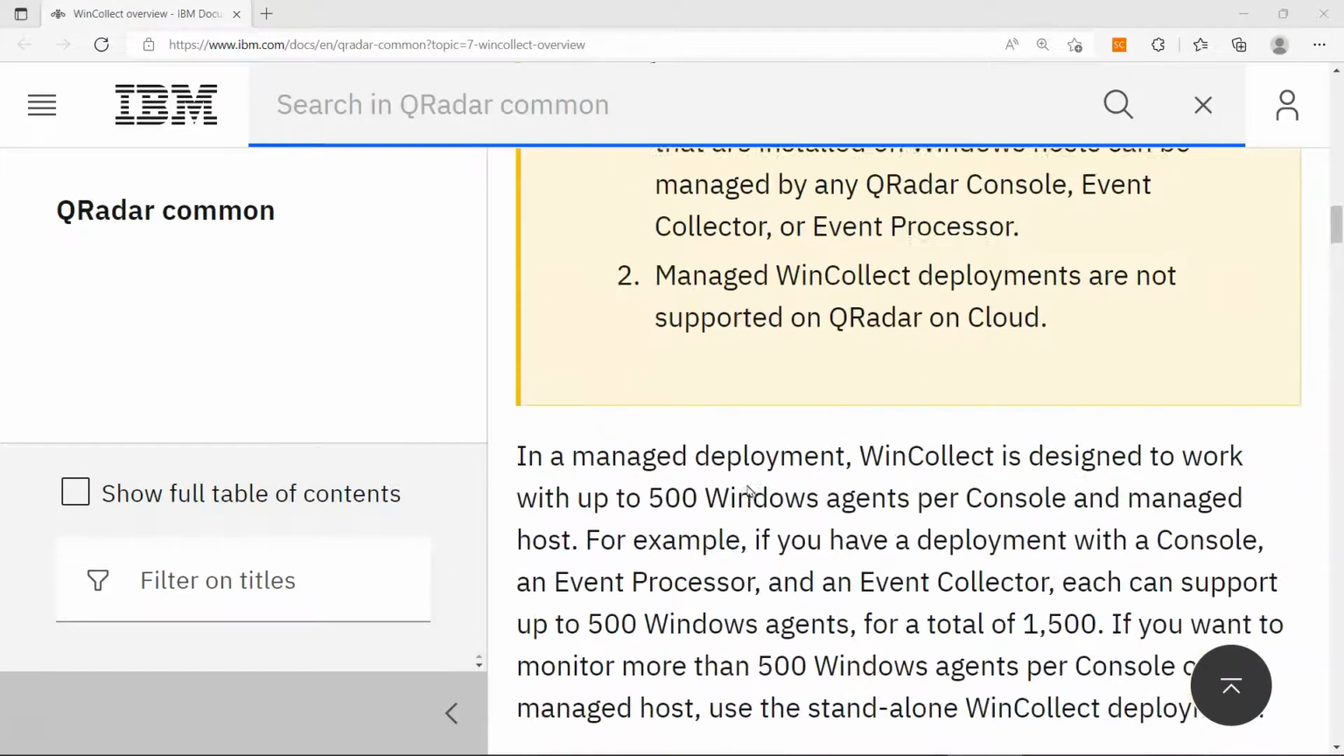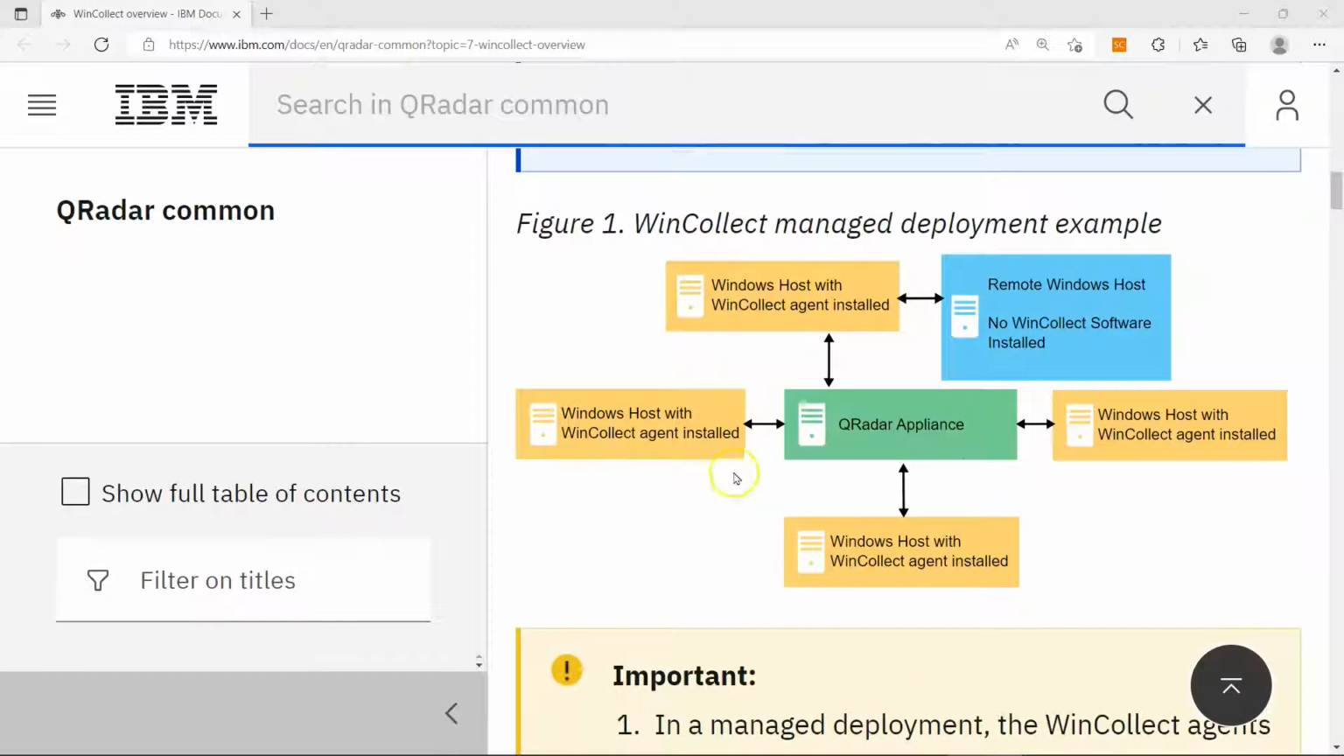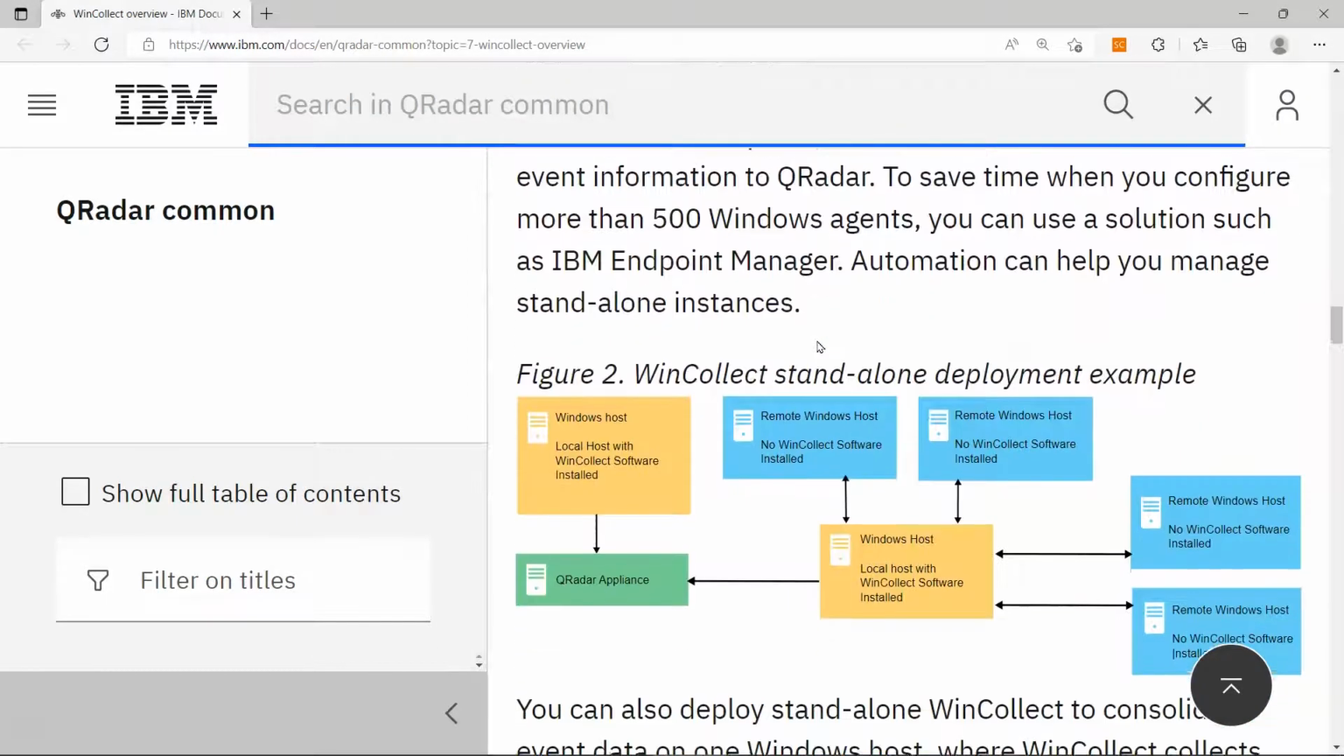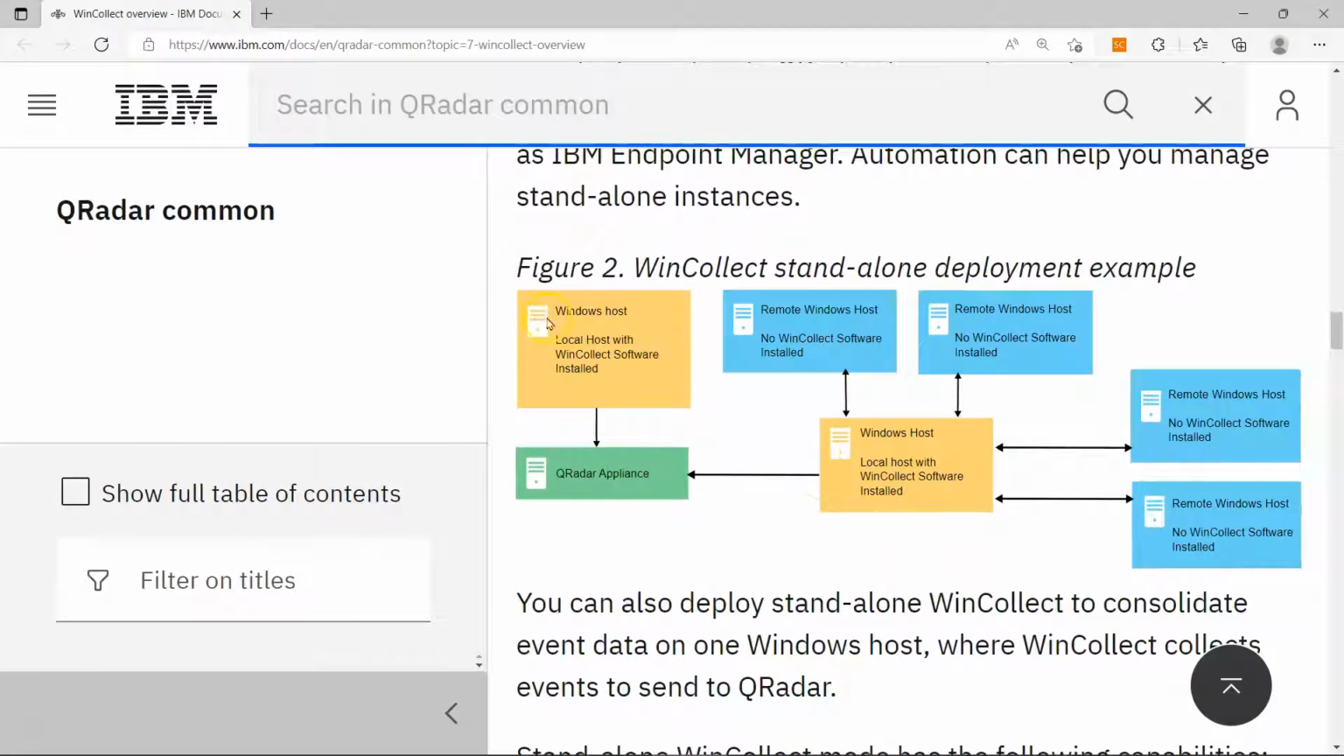Same idea in terms of collection: you can collect locally or you can connect remotely. Here for the managed case, or here for the standalone case, you can collect locally. This yellow box is collecting locally on these servers, or remotely on these blue boxes, and these blue servers have no WinCollect software installed. The only difference is that for the standalone, the agent is reporting to the QRadar appliance, and the QRadar appliance has no control or visibility over this installed WinCollect software.